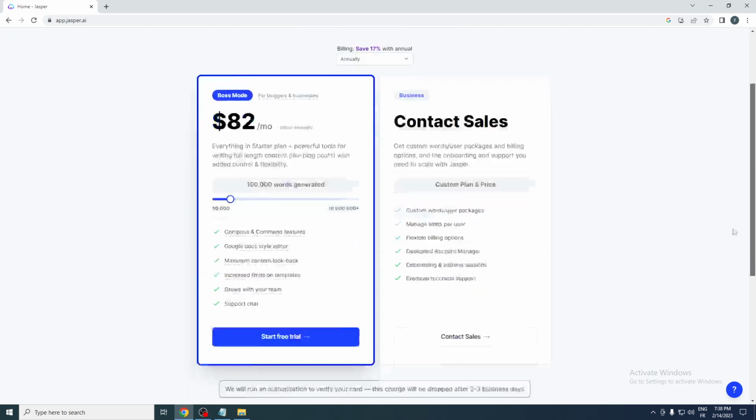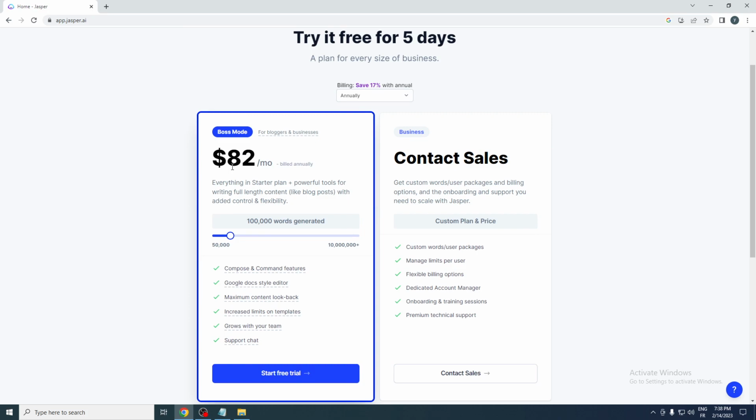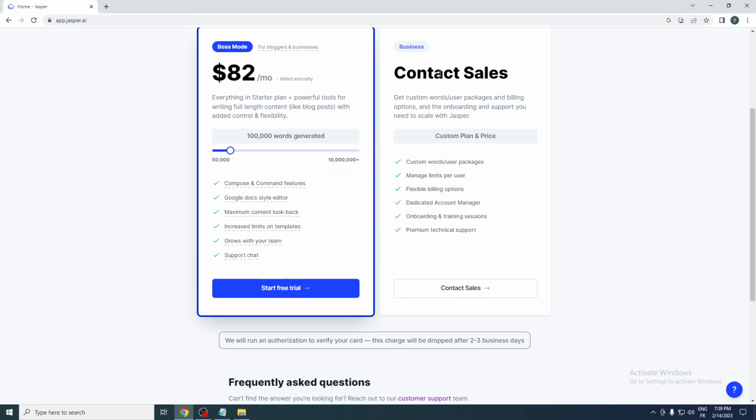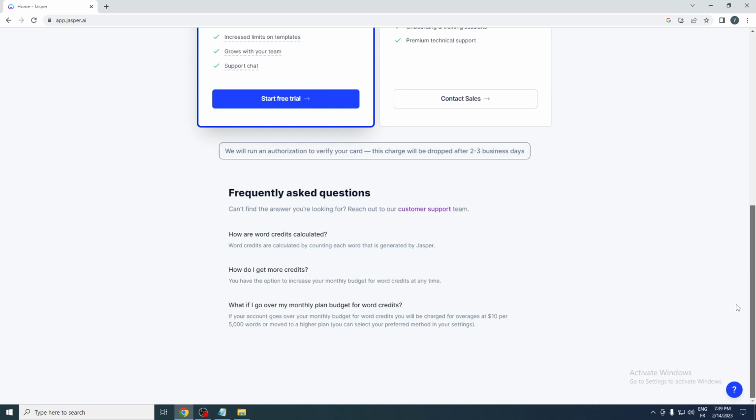So now you have two options. The 82 bucks, which is pretty decent for a 100k words generated, or you can go for something like 10 million words, or whatever you'd like to do per month. And yeah, guys, it is pretty expensive, but for high quality blogs and so on, it is really worth the shot. If you want to make it annual or monthly, you can change it from here. And if you have a contact sales request, you can try it from here. And here you will find other information.